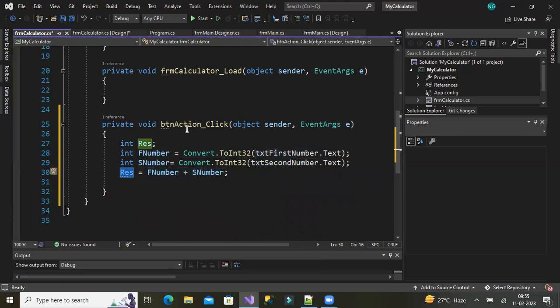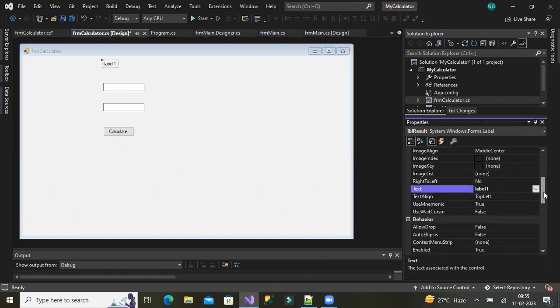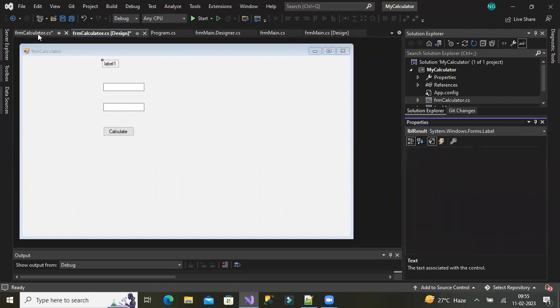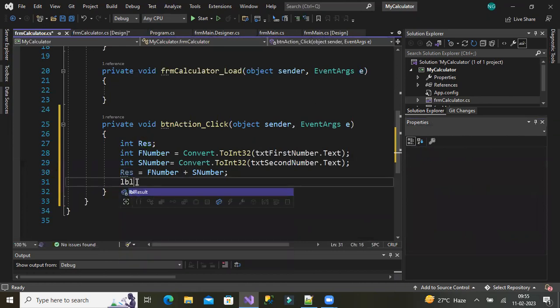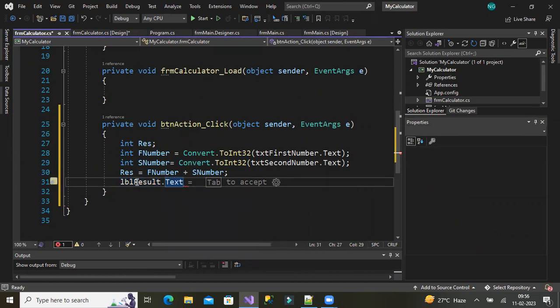Now what should I do? I should display that result in the label. In this label, what is the name of this label? lblResult. I should display that in lblResult. lblResult.Text is equal to result. I should display the result, but it's not like this. I should display something like "Sum is" and then where is my result. Any questions, guys? Let's keep a breakpoint here.